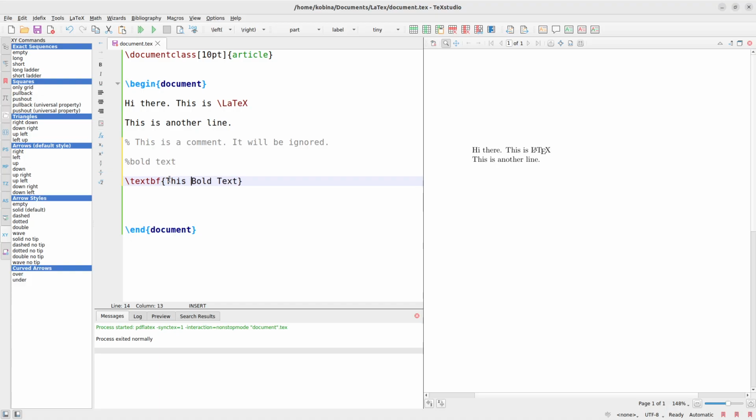Let's just make the statement. This is a, and then we compile it. When you compile it, you see that it is here. This is a bold text. So here, this tells LaTeX that everything in that curly bracket should be in bold. All right, so you can use this to bolden your text.